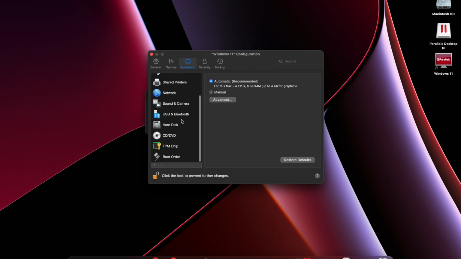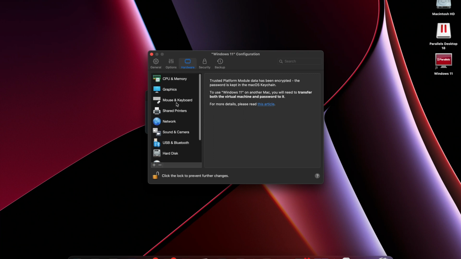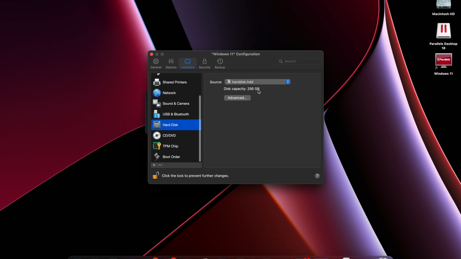You may also realize that the TPM chip is also enabled when creating a Windows 11 VM, which is pretty neat. It bypasses, obviously, the TPM requirement that Windows 11 has decided to force down people's throat. So that's where you'll be able to customize the machine, stuff like hard disk. There you go, disk capacity is 256. But this would change as the machine gets larger and larger.